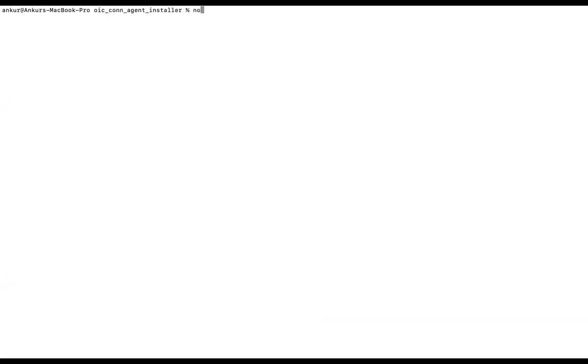Now I want to run my installer in the background. In order to run your installer in the background, there's a command called nohup. The nohup command is specific to the Linux system. So nohup java -jar connectivityagent.jar and then ampersand. So in order to run your installer in the background, you need to use the nohup command, which is specific to Linux, and enter.